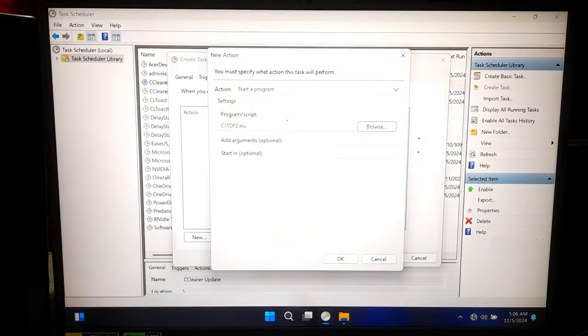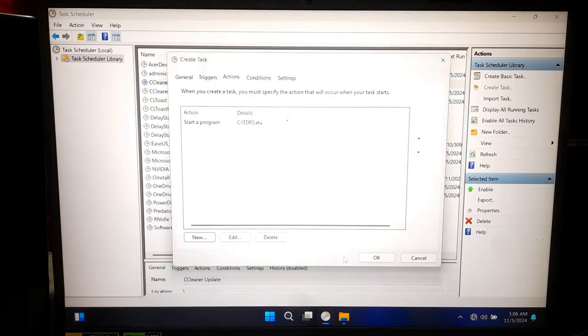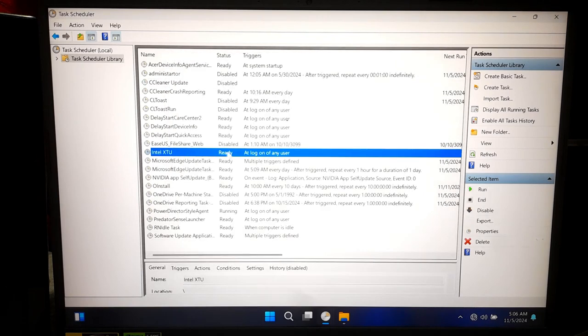Configure any other settings as needed and click OK. This way you can automate useful tasks while still keeping control of your startup items. And there you have it. This method gives you more control over what happens when your PC boots, making your system faster and more efficient.